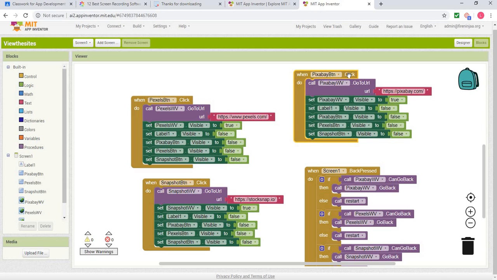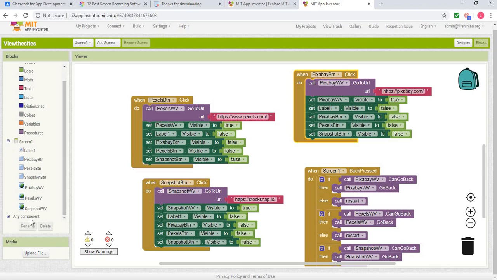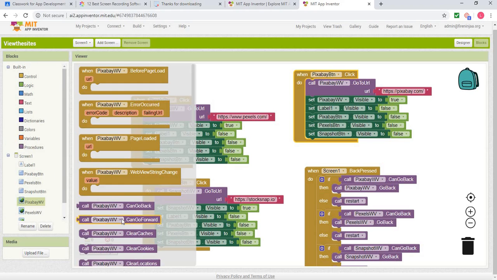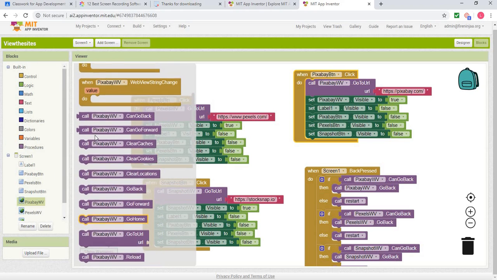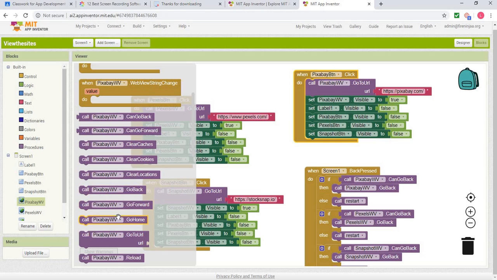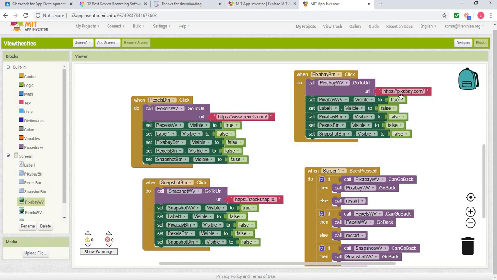When the user clicks the Pixabay button, first of all, we have to tell the web viewer that it has to display the Pixabay site. So we go to this web viewer, Pixabay WV as I've called it. Inside this, you will see a call component. So you see this one, which says call Pixabay WV, go to URL and the URL address. I have put it here, and here I've said you have to go to pixabay.com.